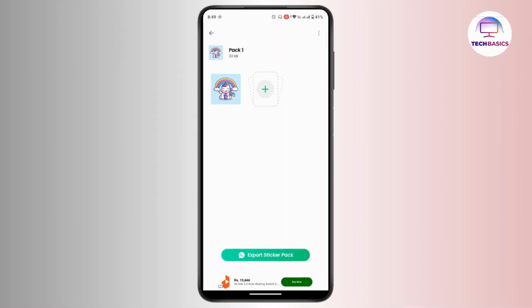That's how you can create stickers on Android device, and that's all for today's video.